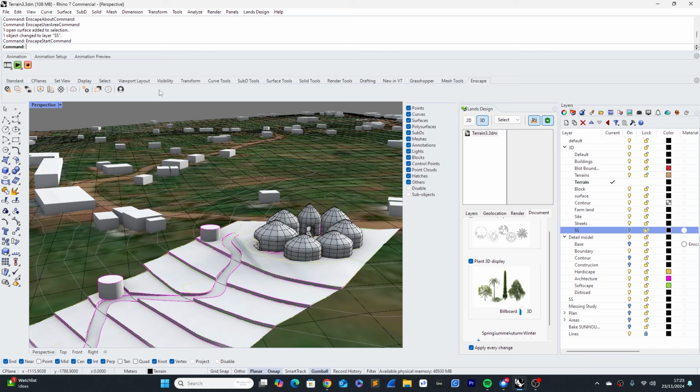Now, this is just me talking about Enscape. This is not a sponsored video. There are other good software out there. I'm not saying that Enscape is the only thing you can use. But yeah, we talked about this a bit.